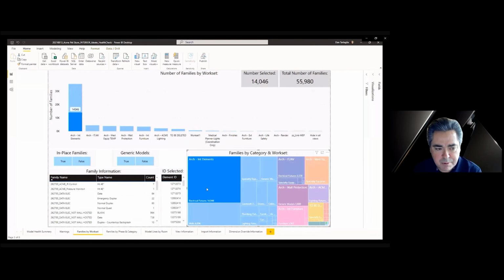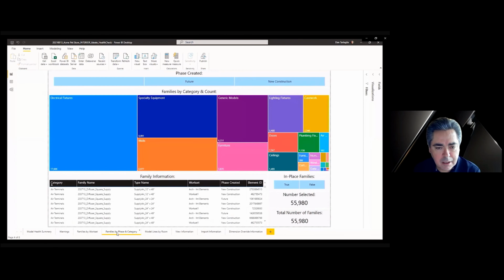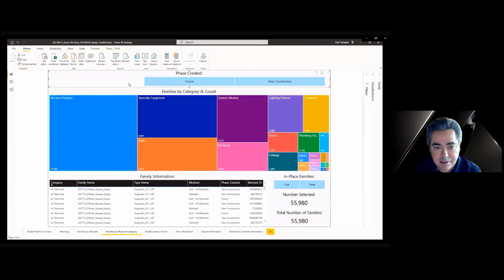So that's it for this particular one here. If I go to the next tab here, it'll go into families by phase and category. If I click on the very top left-hand button that has no value, that means those objects are not in a phase at all. So all those walls and ceiling have no phase value, and there's 18 of them.